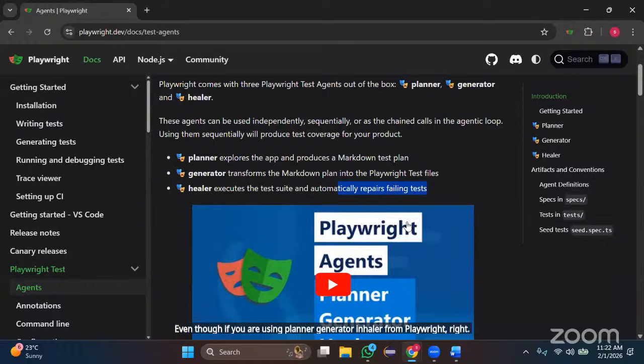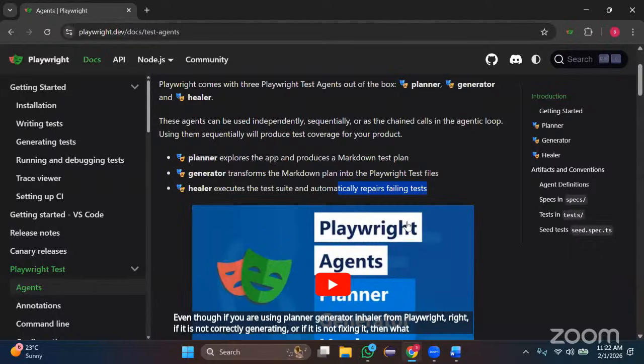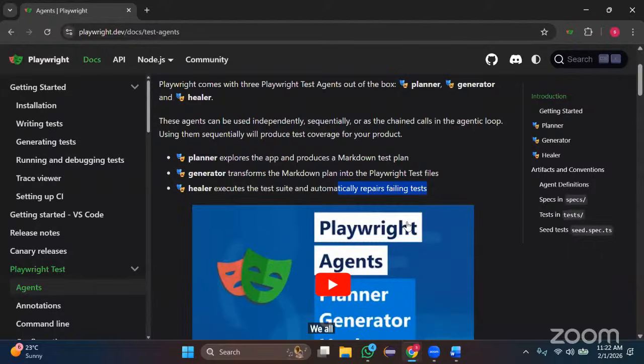If it is not correctly generating or not fixing it, then what was the approach? We also have a backup plan for it. We can also use agents, through which you can enable these features. That is nothing but a secondary option.